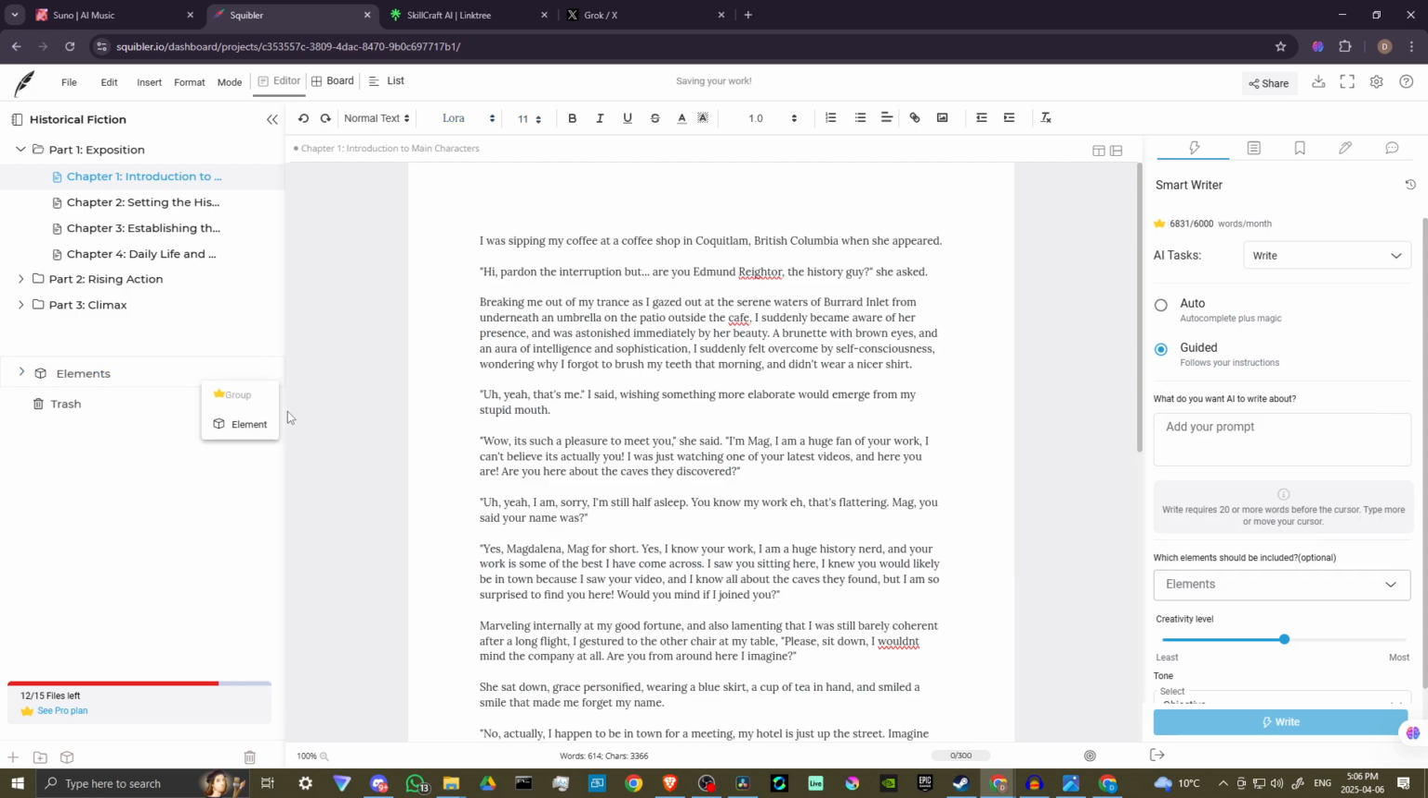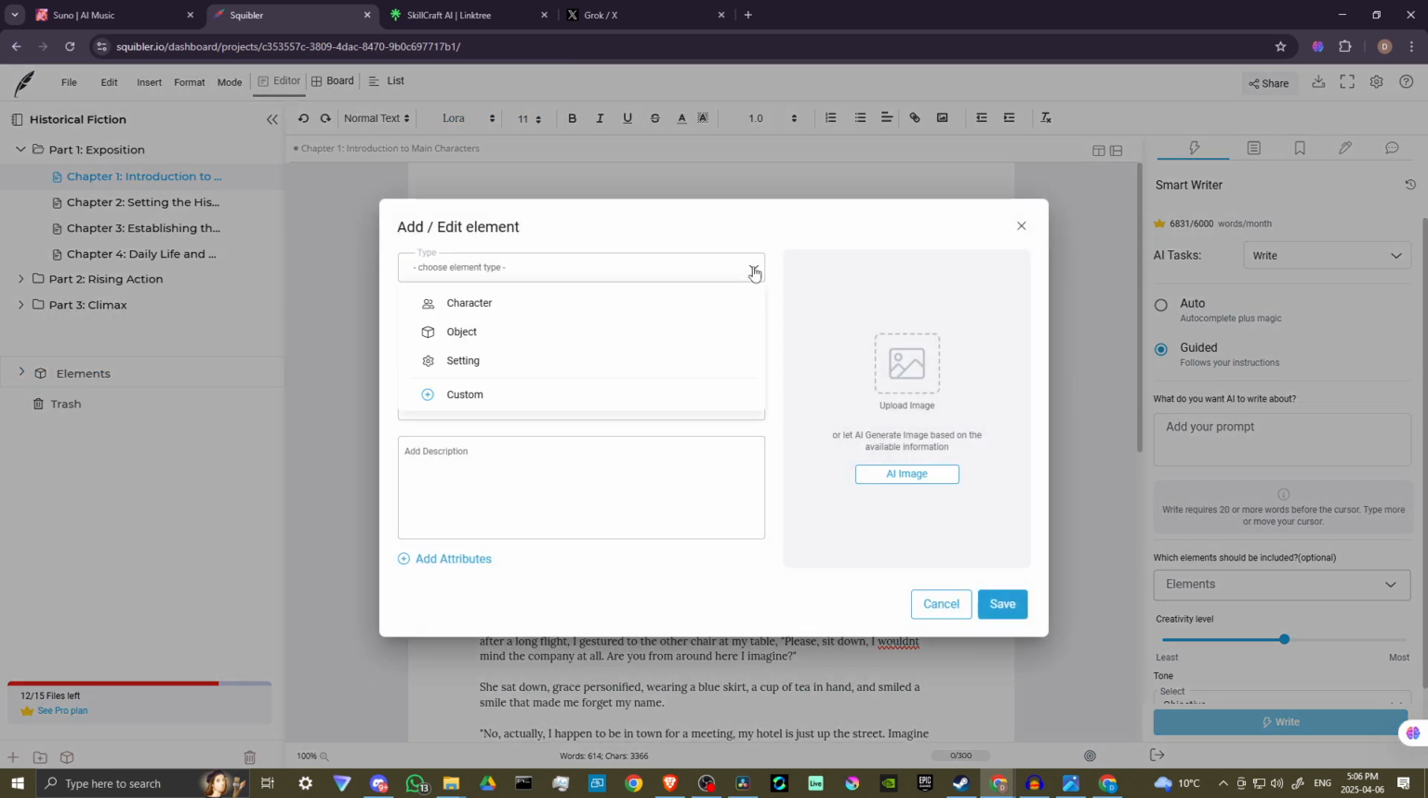So you could see here, character, object, setting, and we can even create a custom element as well. We can add the name for our character. We can even put in a nickname. We can create a folder. We can add a description. We can even put in an image for our character, if that's something that you want to do.